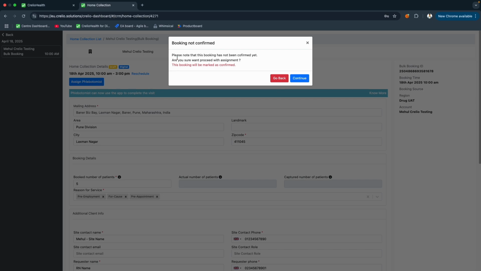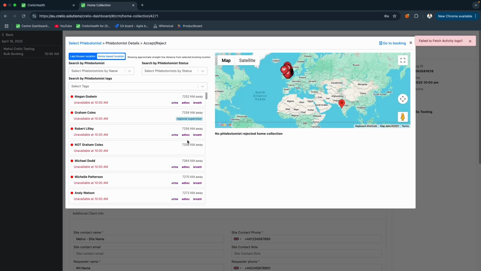I confirm that the booking is not confirmed, and once I proceed, this booking will be marked as confirmed since I am assigning a phlebo to it. I will confirm and continue. This is the phlebotomist assignment. There are various factors by which I can search the phlebo, so I can search using them.